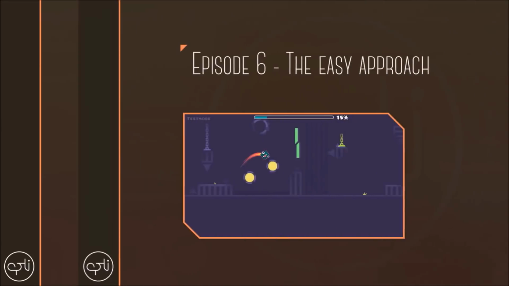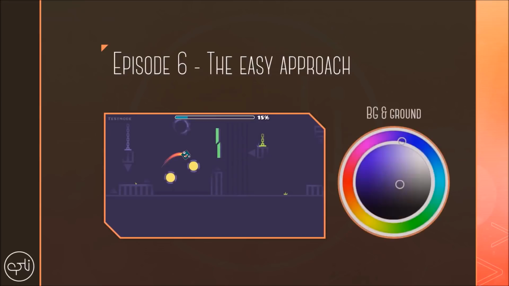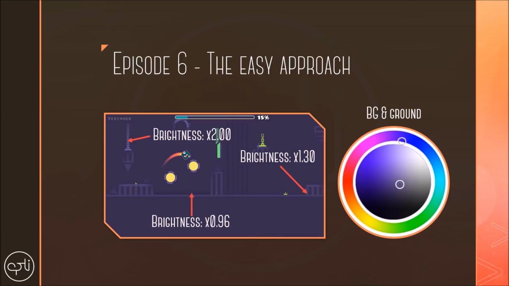Here's a screenshot from Main, where I used exactly this approach. I chose one color around the middle of the wheel for the background and ground, and then I used 1.3 for blocks, 2.0 for details, and 0.96 for the spikes. Main is a little more complicated than this though, since it uses dual colors. But dual colors are actually easier to make than you might think.